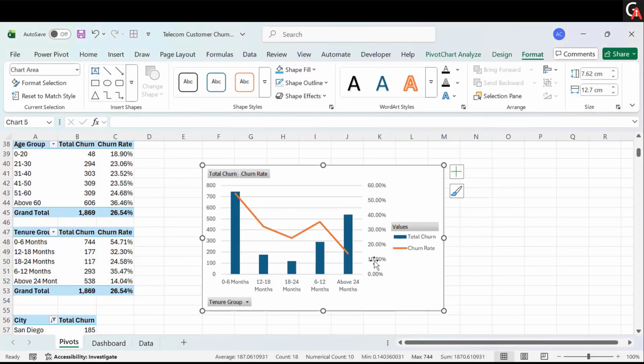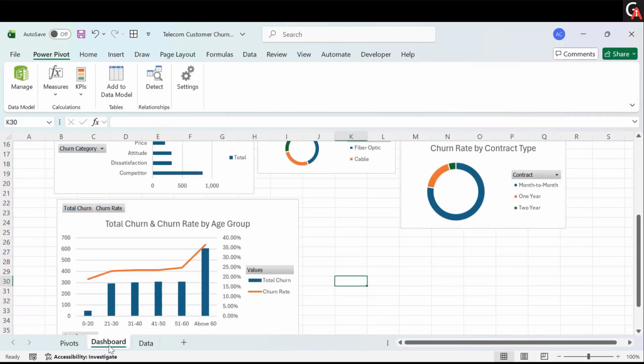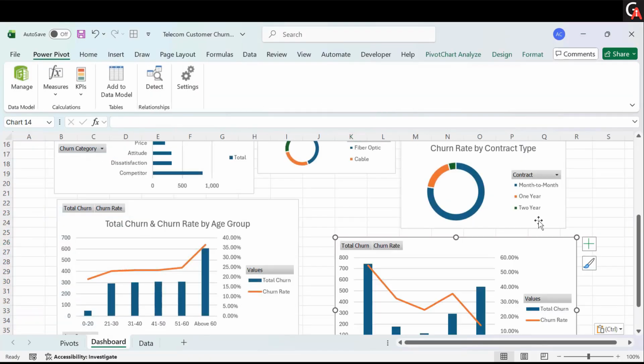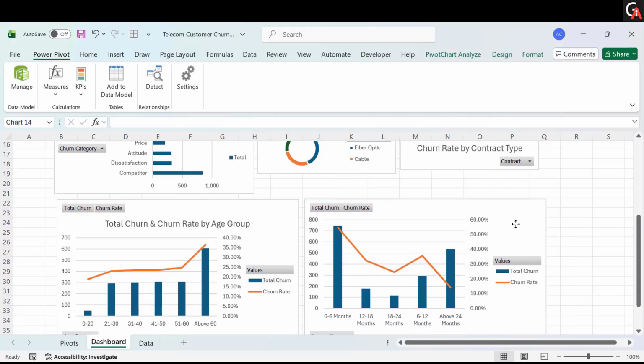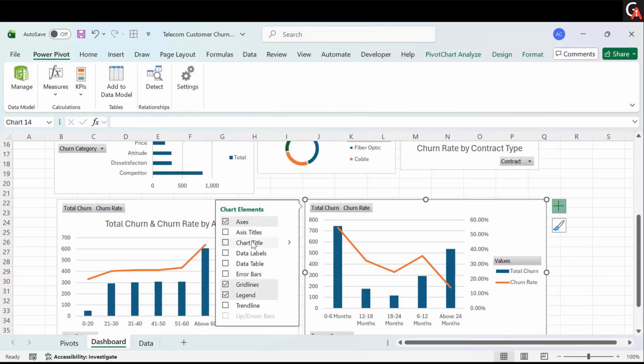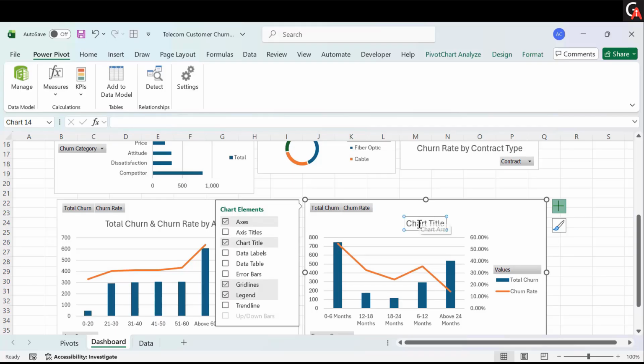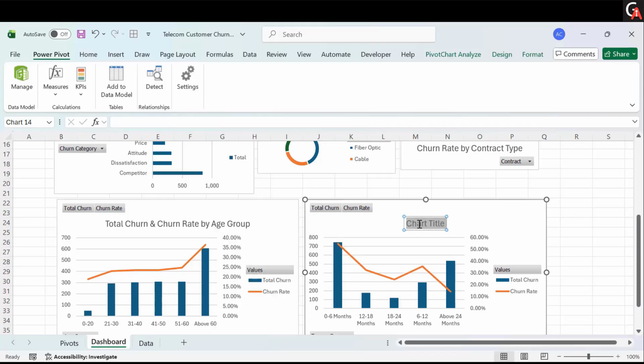Let me click on OK, and here you'll be able to see that chart. Again, I'm going to cut that visual from this page and paste it over here, and here you will be able to see that graph as well. So I'm going to add the title to it. Click on plus, and click on the chart title. Here I'm going to name the chart total churn and churn rate by 10-year group.